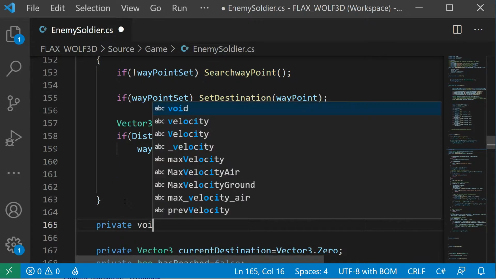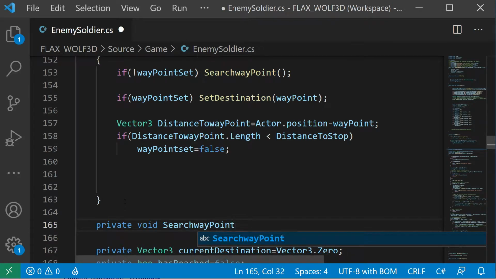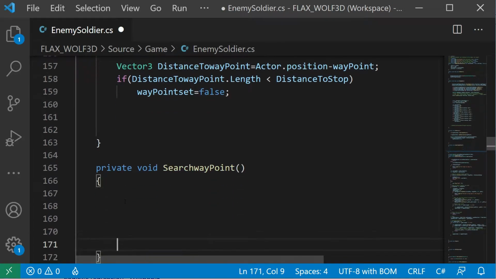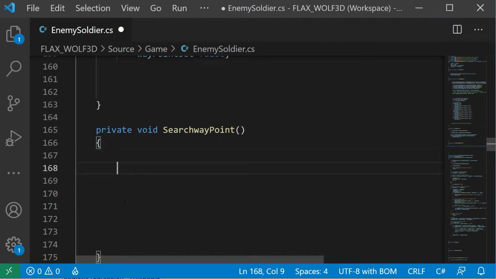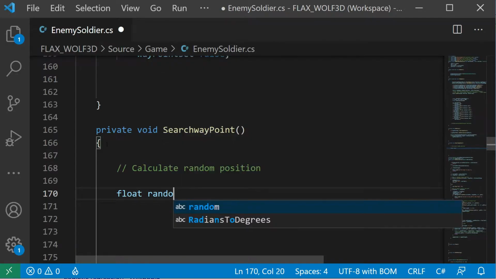Let's now create the search waypoint. To search for a new waypoint, we need to define a new random point around the enemy. For that, since we are only moving in X and Z, we need to generate random numbers between a walking range of the enemy. Flax Engine doesn't come with a random range function as clear and defined as in other engines, so we have to define it ourselves.